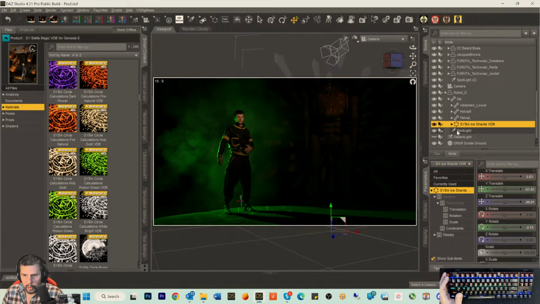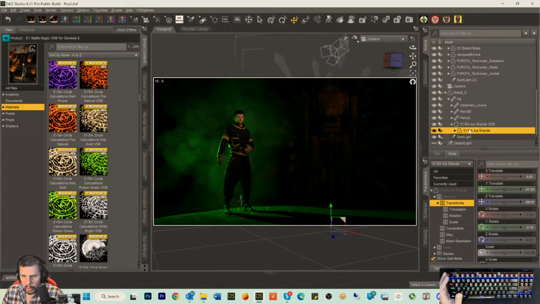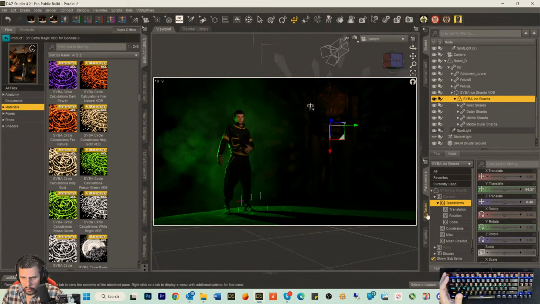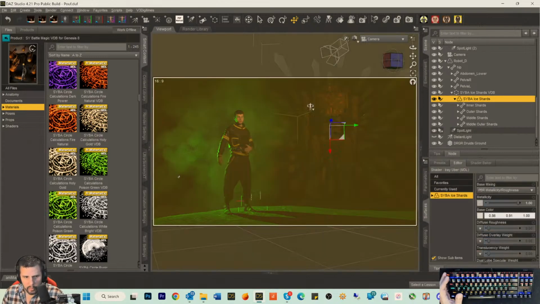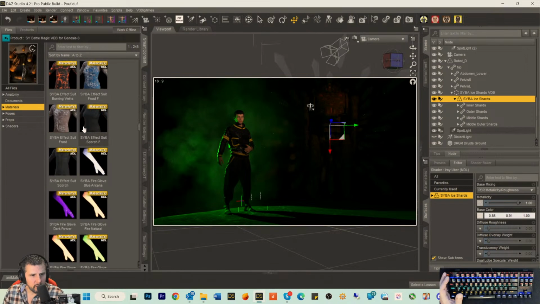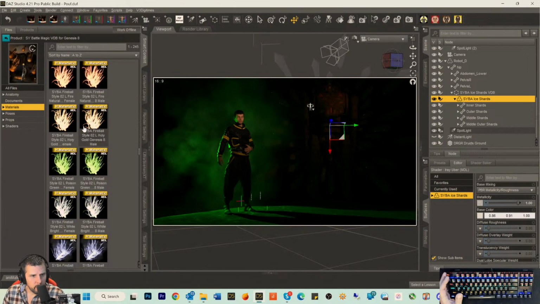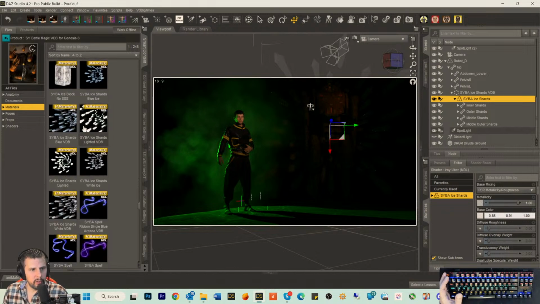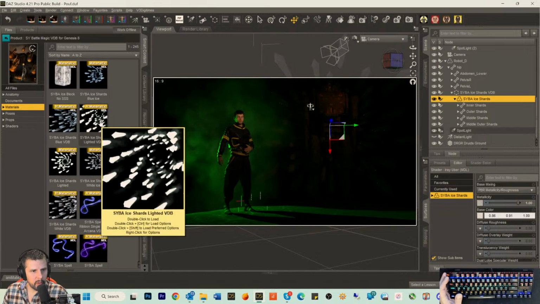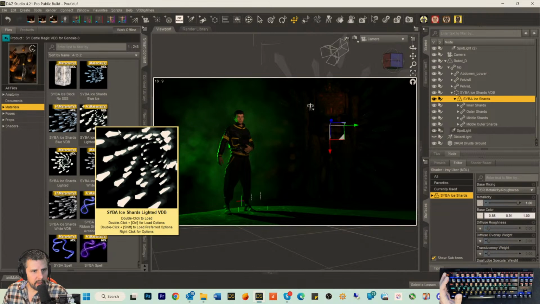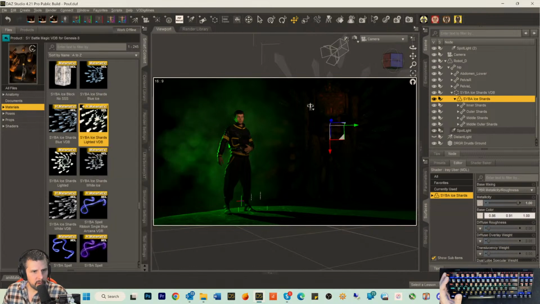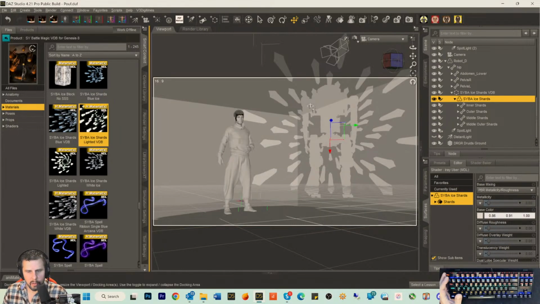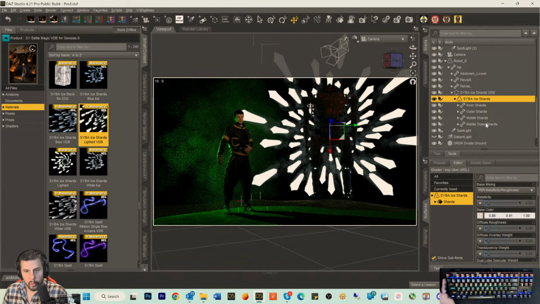So ice shards, there are, I bet you. Inner shards, at least ice shards. Now we got some surfaces. Let's find our ice shards. Where are they? Where are the ice shards? Here we go. Ice shards lighted, blue ice. Whoa. They're really lit.